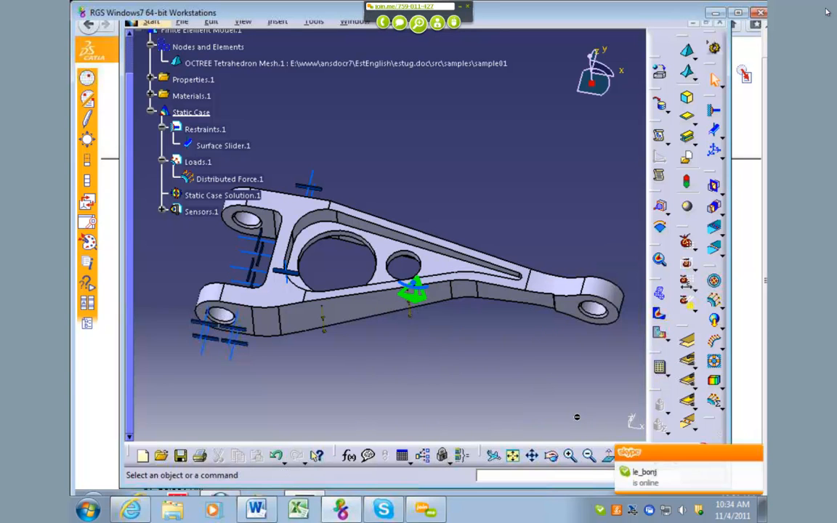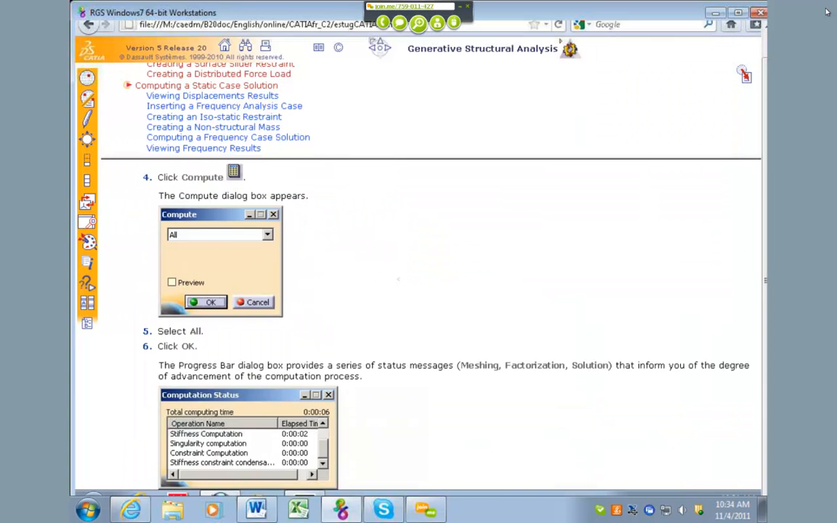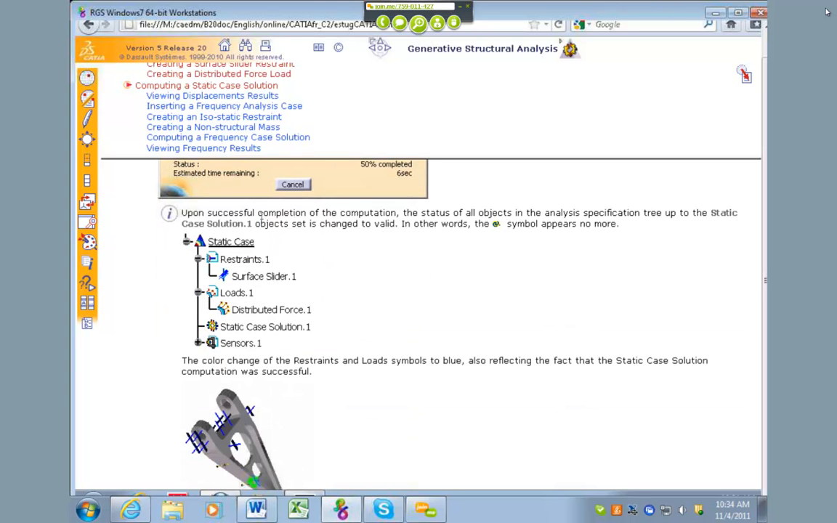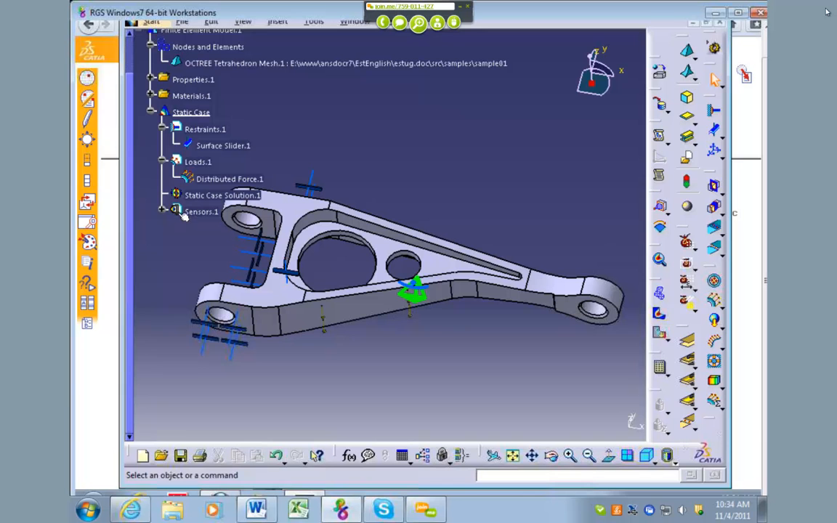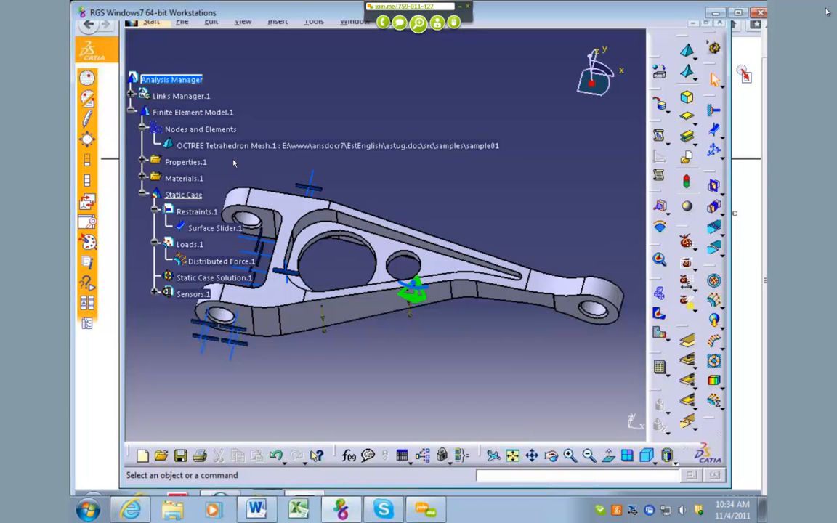Okay, so we've got our static case solution. And it should go through this. And then upon successful completion of the computation, the status of all objects in the analysis specification tree will be updated. So if this works, there shouldn't be the little swirly marks next to everything in the tree. Normally when you're inside of Catia and something's out of date, there will be a little swirly icon by something in your part tree that indicates that some sort of update needs to be performed. When you finish your solver, all of those will go away, and that will indicate to you that it's solved. Okay?